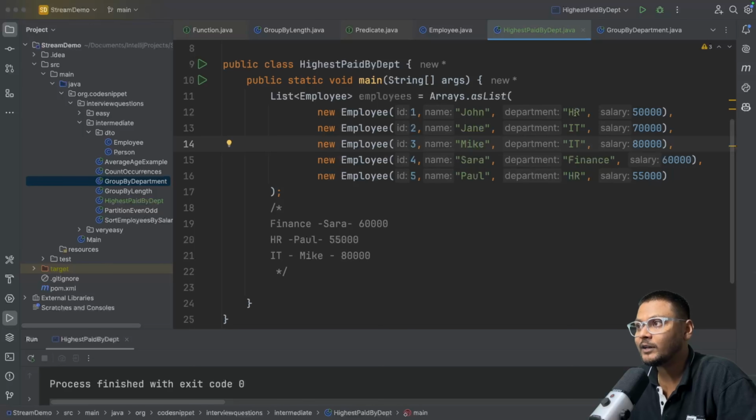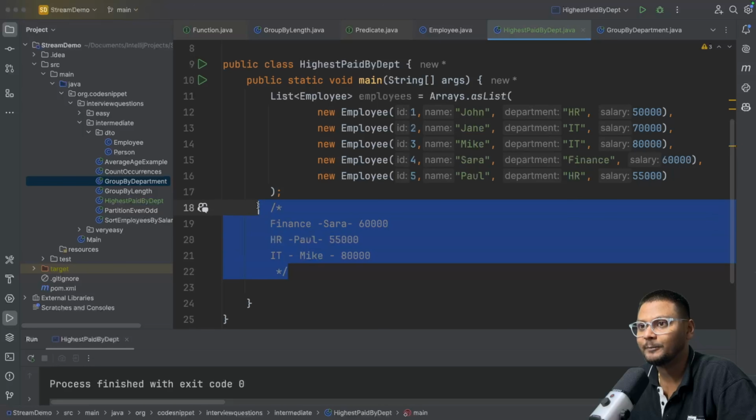Now if you see over here, we have the HR department, we have 2 employees. Among these 2, Paul has the highest salary. So we want to just return Paul in HR. In finance, we have only 1 employee, so we'll return that. In IT, we have Mike who has a higher salary, so we'll return that one. So this is basically the output we are looking for.